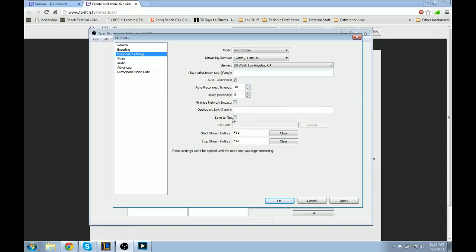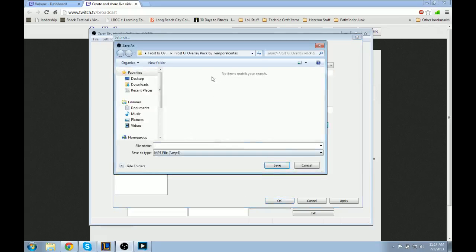Let's see, save the file. If you want to save the file, you can record it and stream it at the same time, which can be useful depending on what you're doing. There's a file path here. You can make whatever you want as your file path.